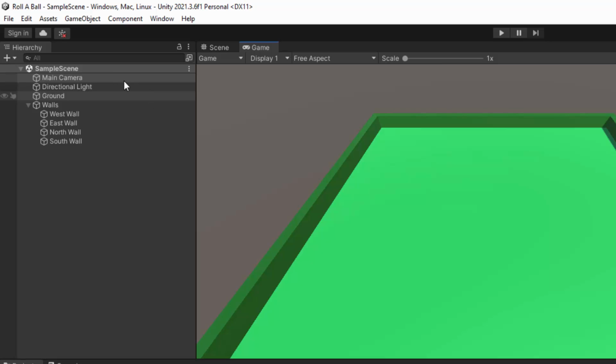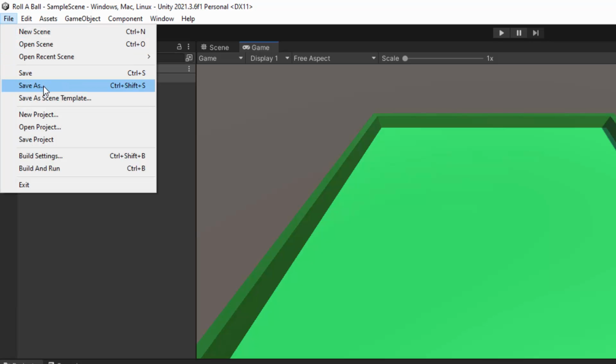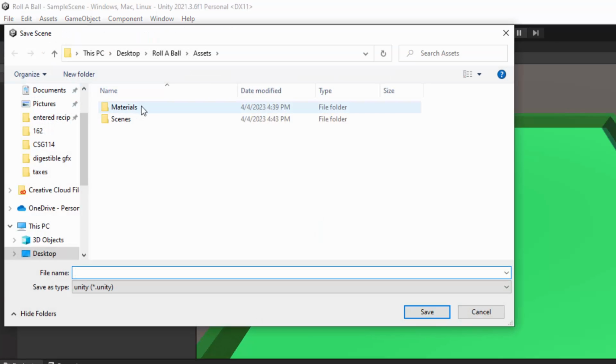But I just realized I didn't save my scene as anything besides sample scene. So I'm going to go ahead and do that before we proceed. I'm going to say file, save as, and then it's a scene. So I'm going to put that in my scene folder, and I will call this mini game. And I'm doing this to match the other rollerball tutorials. So I'm going to go ahead and hit save.